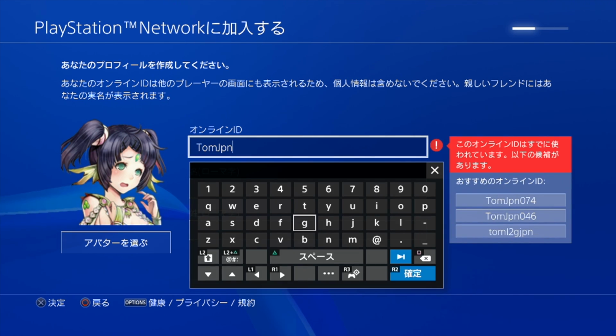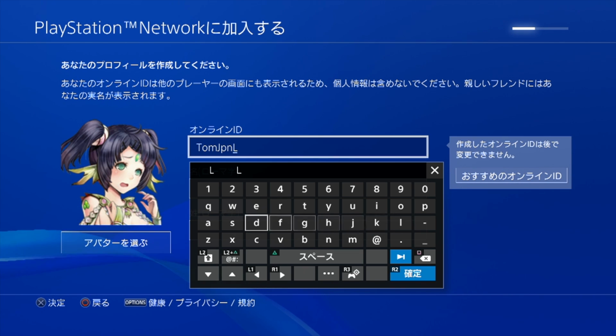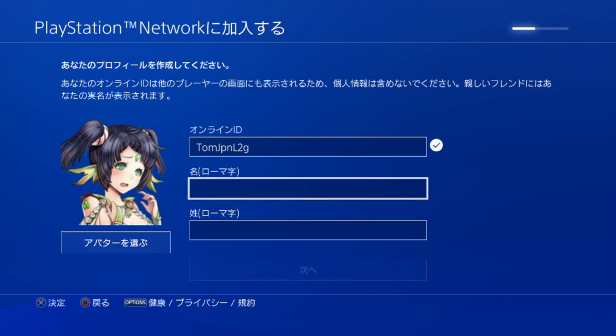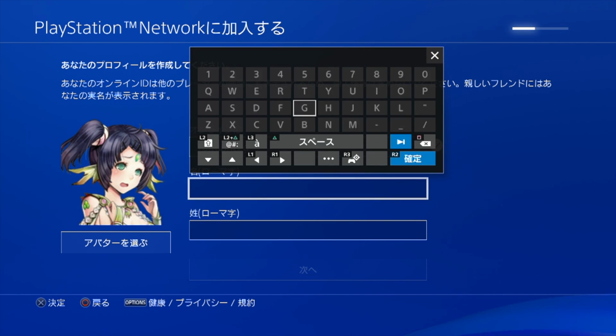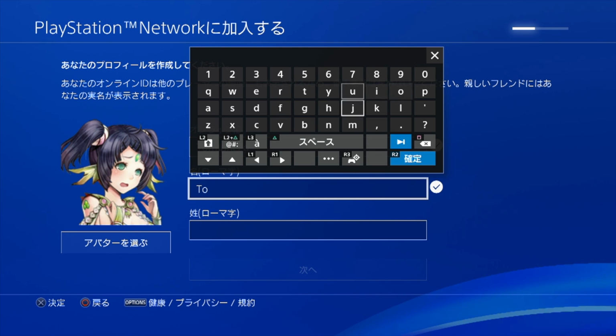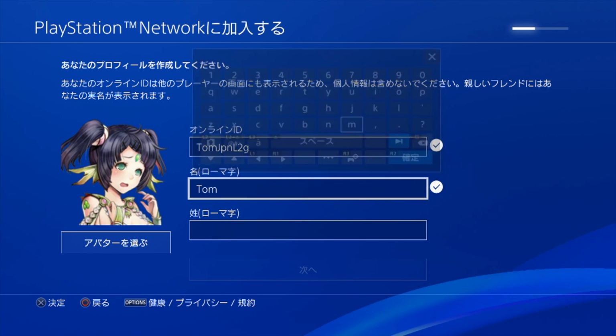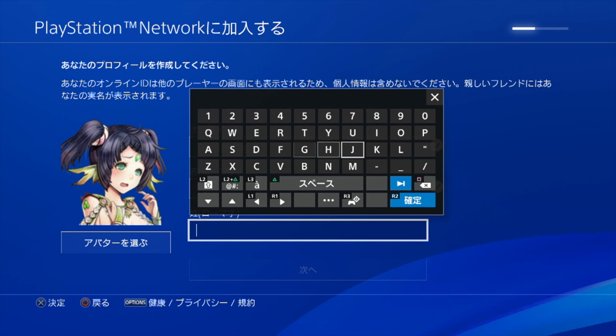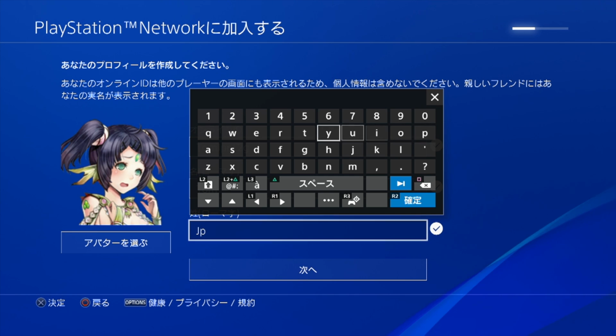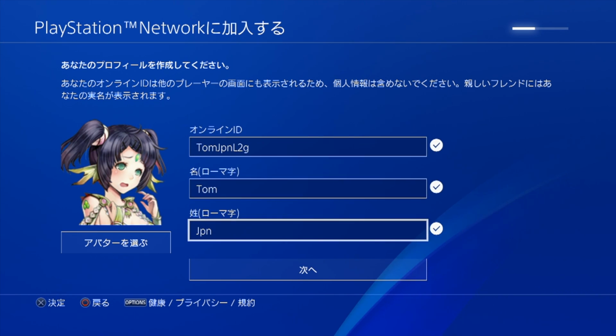Wow. All right. TomJPN L2G. Let's see if that guy works. It's a lot of weird coincidences. There we go. All right. So first name in this middle section here. I'm just going to put my actual first name. And then in the bottom section, it wants your last name, but I recommend putting in the account type that you're dealing with. It makes it easier to see from the user screen. So JPN it is.